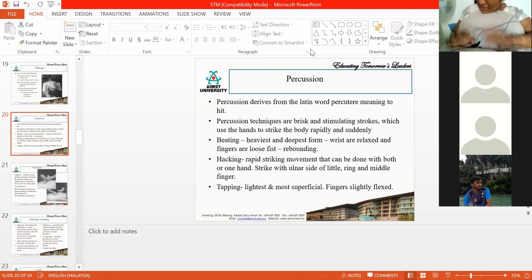You cannot tap like this. You will be doing alternate of all the fingers, and you will be doing it very lightly, only very mild pressure you will be able to apply. So this is your tapping.